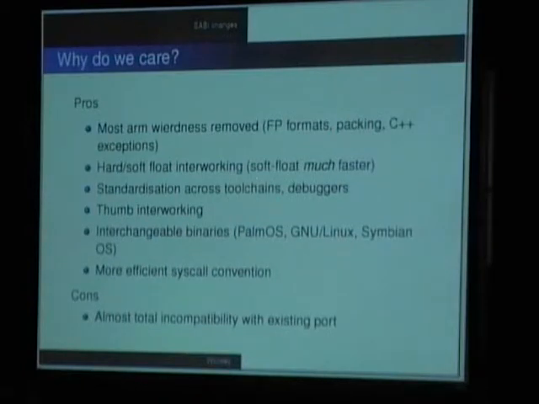And interchangeable binaries is, again, something we free software people don't care about much, but it's certainly useful for some people. So the point is that binaries targeting PalmOS, Linux, or SymbianOS should be the same, which means people can produce nasty evil bits of binary blob code, which they can sell to all of those people and have it work. So it's convenient for binary sellers, but doesn't make much difference to us.